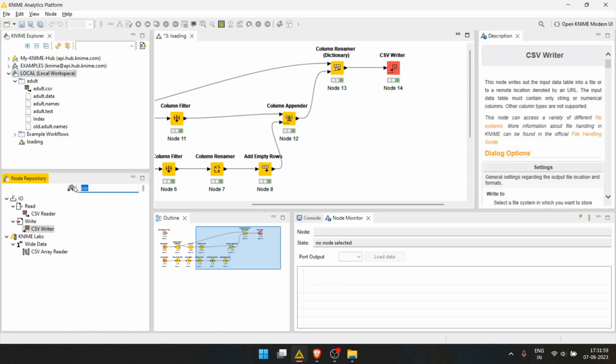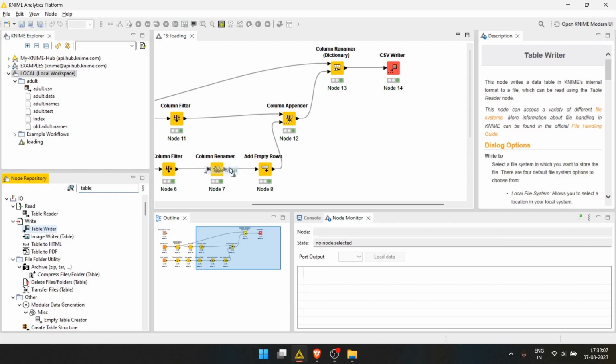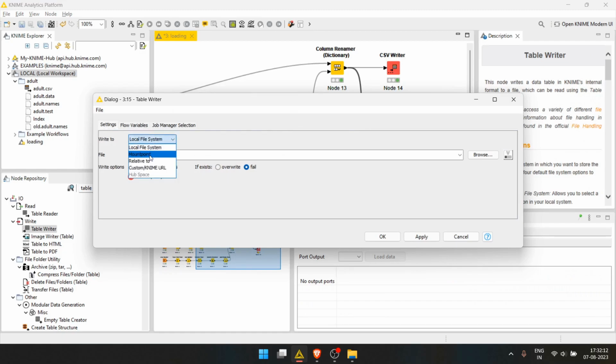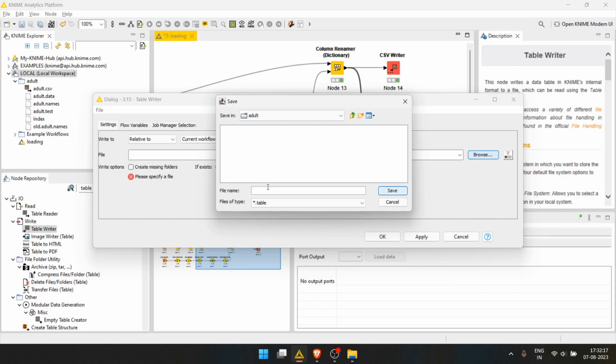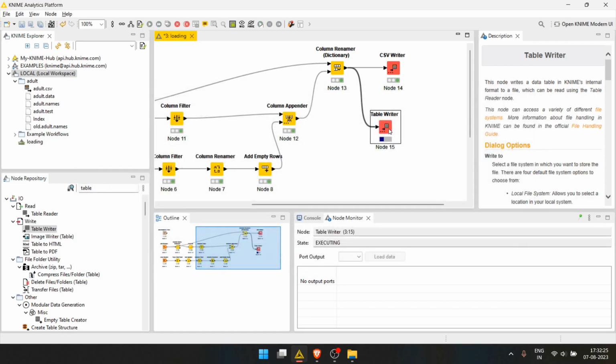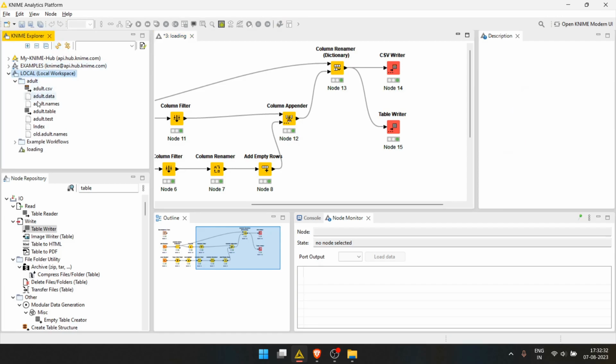Or else, we can also write in the proprietary KNIME format, which is table. The configuration is similar. We'll do current workflow, we'll browse here and write adult and press save. Okay, we will run this. Alright, we can reload this, and these are the files.